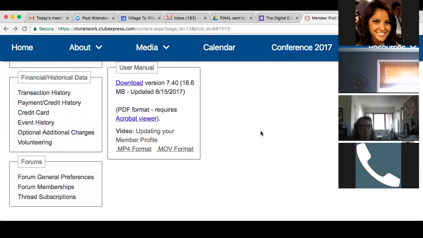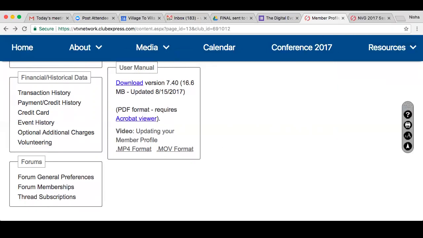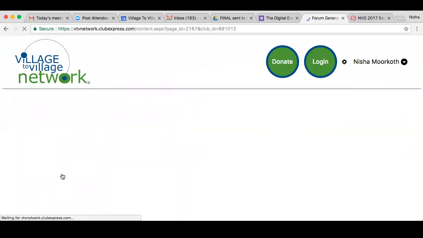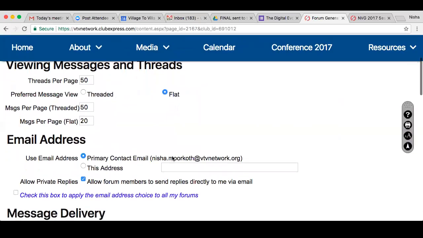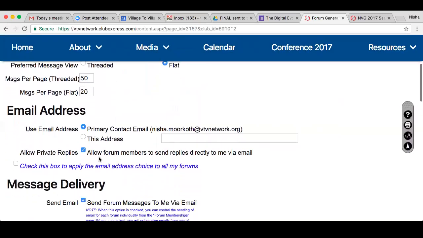All right, moving forward, we have our forum general preferences. So as you guys have seen, if you have your email on file, you get emails from the forum posts that come under general questions. So you have your primary email that's on here, and you can also decide whether or not you want forum members to send direct replies. So as you know, the forum posts come directly to your email, and there's always an option in the top that's in blue writing that says reply directly to Nisha, and then the email address will show up. If you don't want people to be able to reply to you directly, just go ahead and uncheck that box.